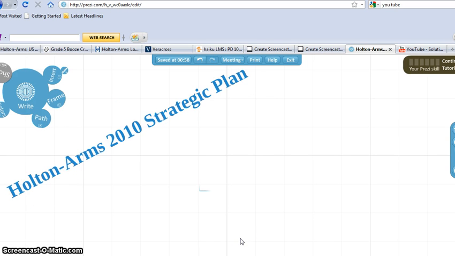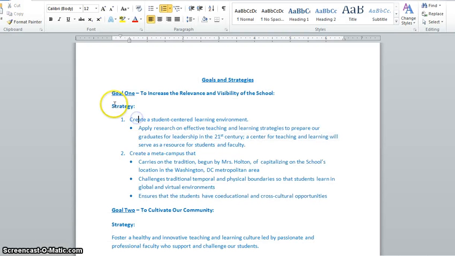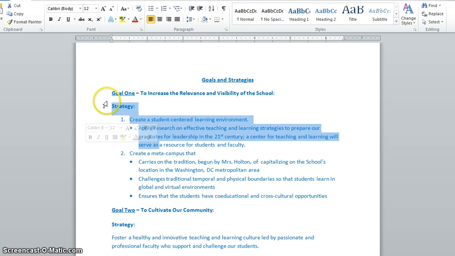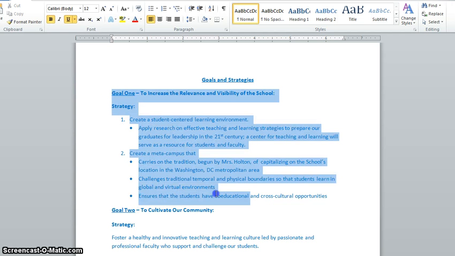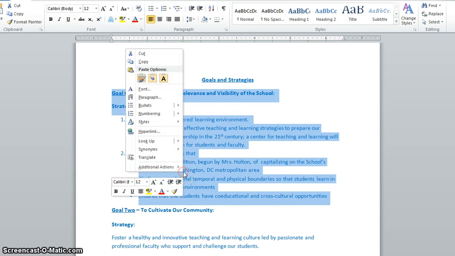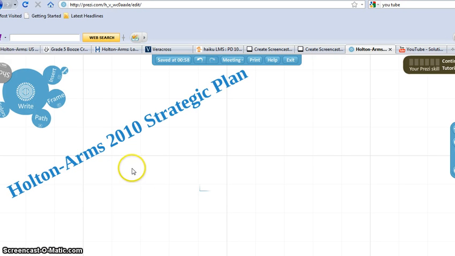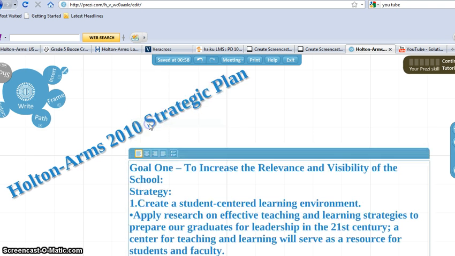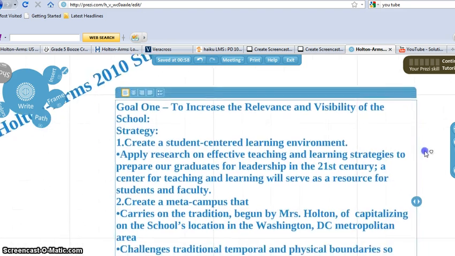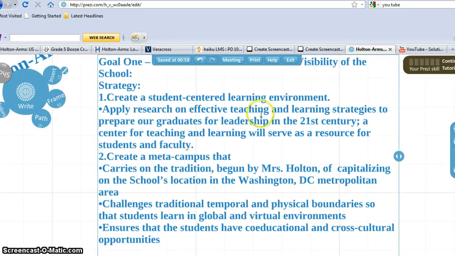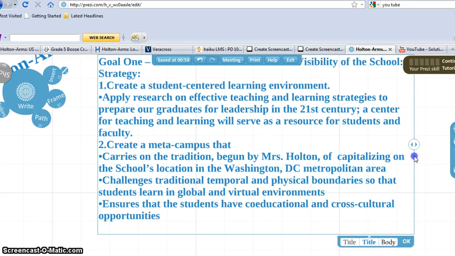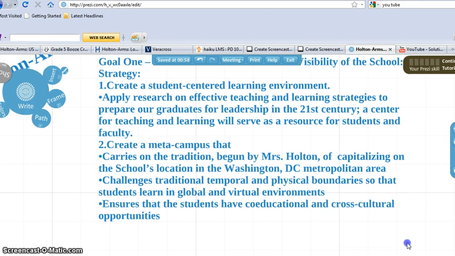Now, I wanted a couple of things from the strategic plan itself, so I went here and I just copied and pasted just as you would in a Word document. So I'm going to right-click, copy. I'm going to go back to here, and I'm going to right-click over here, and I'm just going to paste. Now, this is a little bit larger than I want, but I'm going to take it like this, which is fine. I might pull it out just a little bit, and then I'm going to say OK.